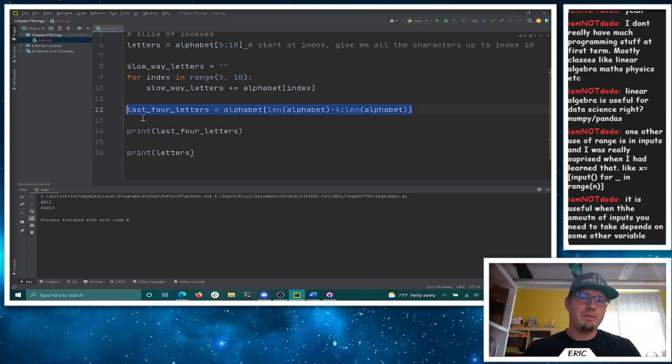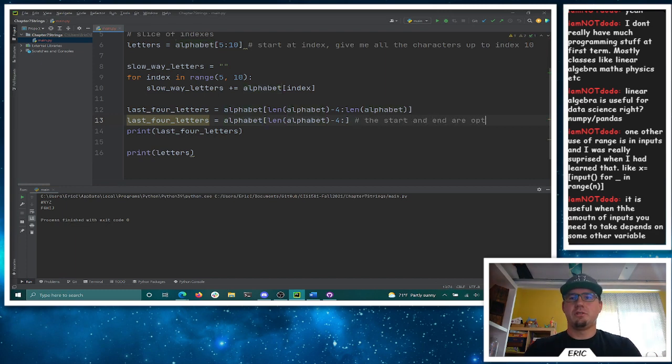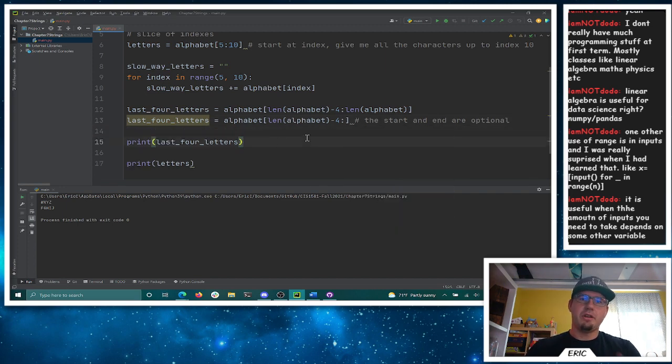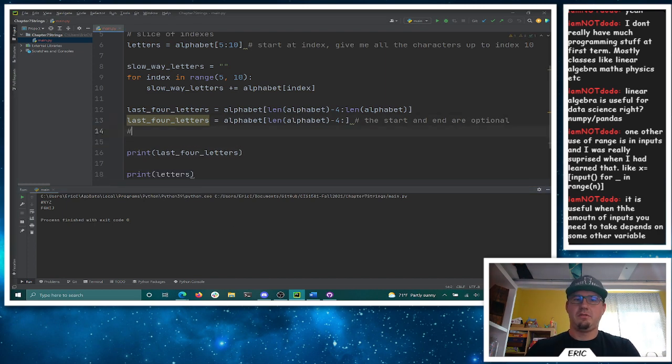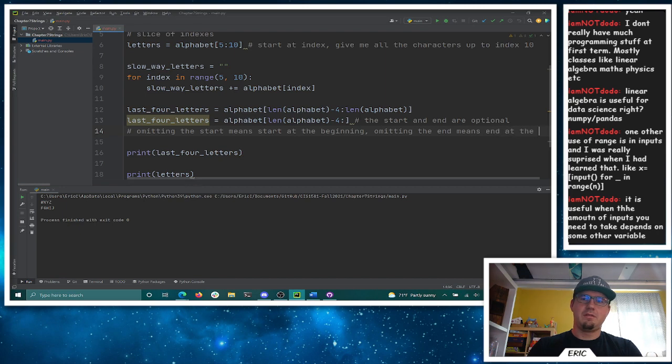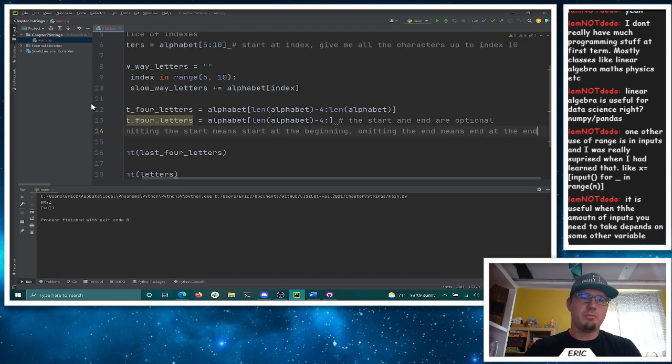So you can do the exact same thing if you just leave off this. Right? So the start and end are optional. If you leave off the start, it starts at 0. If you leave off the end, it ends at the end. Right, so omitting start means start at the beginning, omitting the end means end at the end. Okay, so those ones are pretty nice.